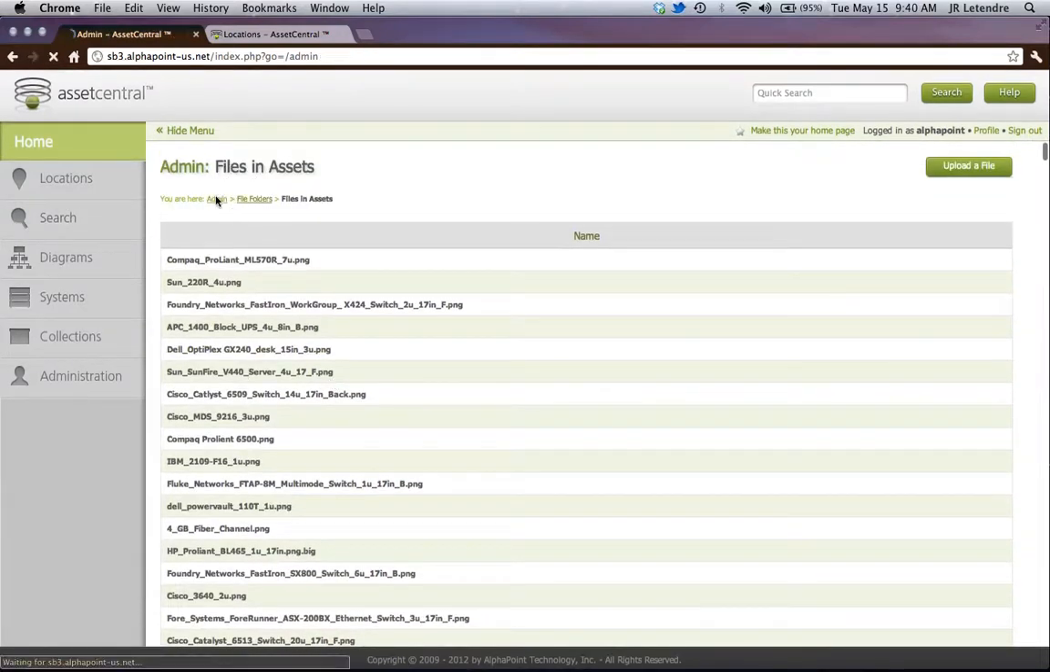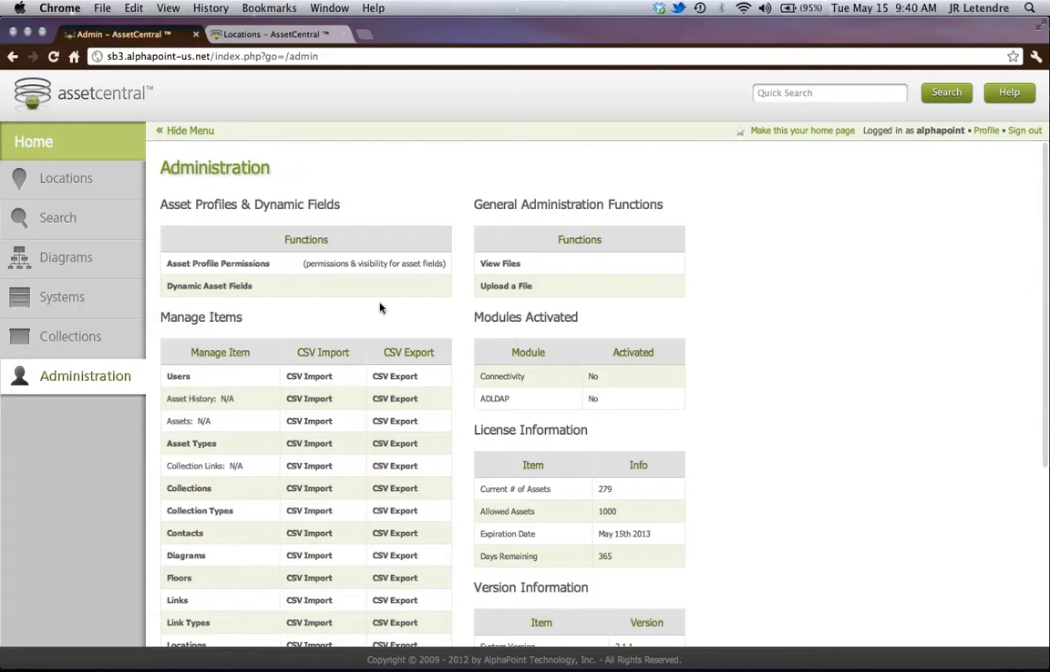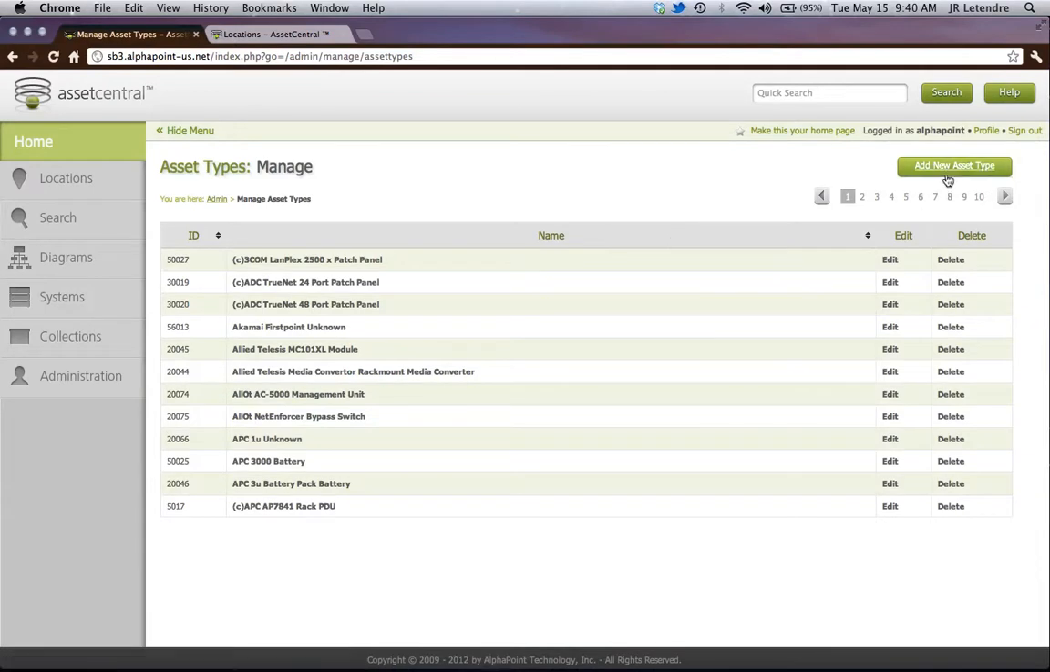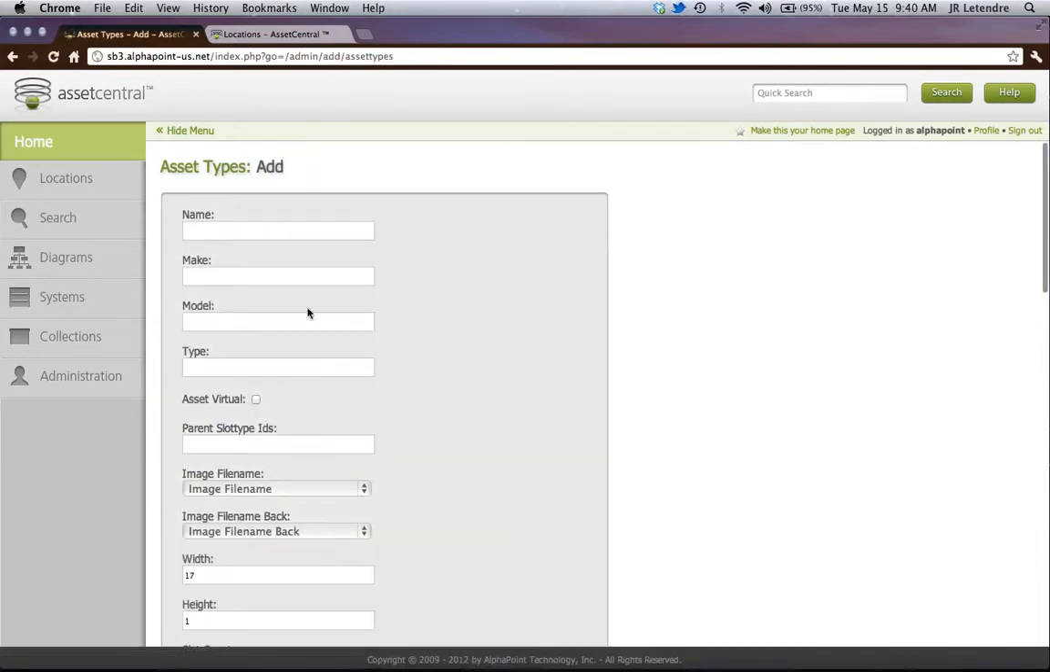So now we can go back to administration. Now that that's in there, we actually need to create a new asset type for that particular asset. So we're going to add a new asset type. The name, let's call this demo Cisco, what was it, 3900. The make is Cisco, model 3900.